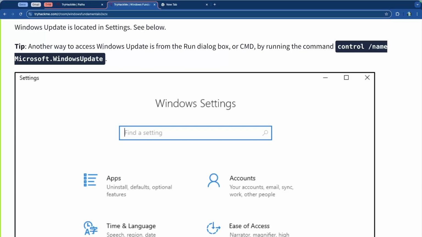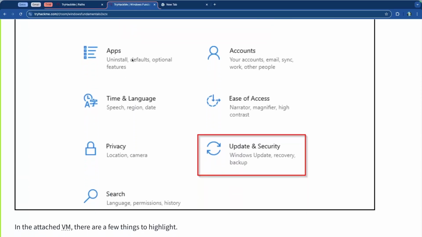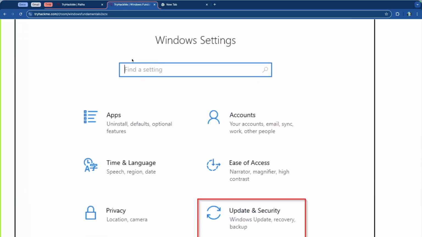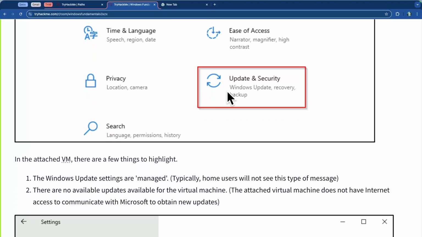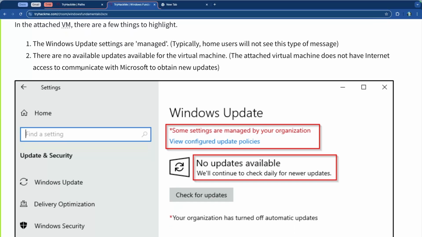So you can just do Windows in the run dialog box or CMD by running this particular command, and it'll run the Windows update for you, and it'll typically open up Windows settings and it'll just go to that. If you go into Windows settings manually yourself, you can click on update and security, and then you'll be able to do that.